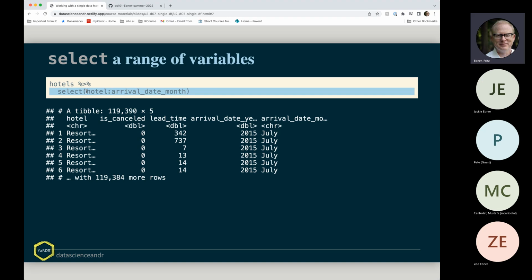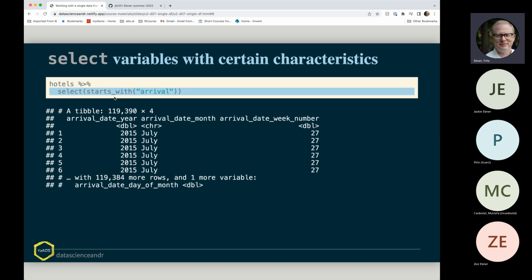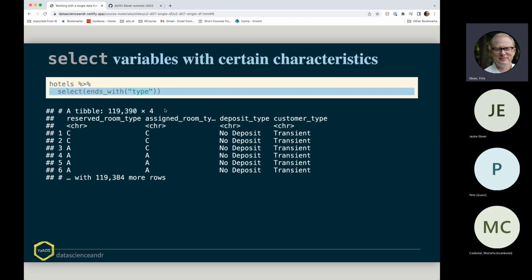There's a dictionary and a cheat sheet for how to do them when you start actually using it. For example, if I want to select all of the variables that start with some text, like a lot of the variables in this data frame start with the word arrival: arrival date year, arrival date month, arrival date week number, and so on. I can use starts with to get all of the columns that start with arrival. And there's ends with, like a bunch that end in type: deposit type, customer type. You could select those with ends with type.